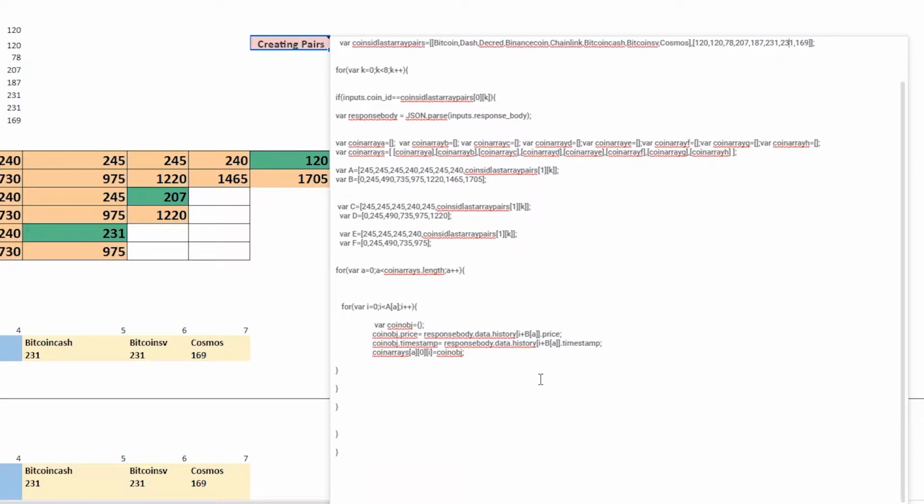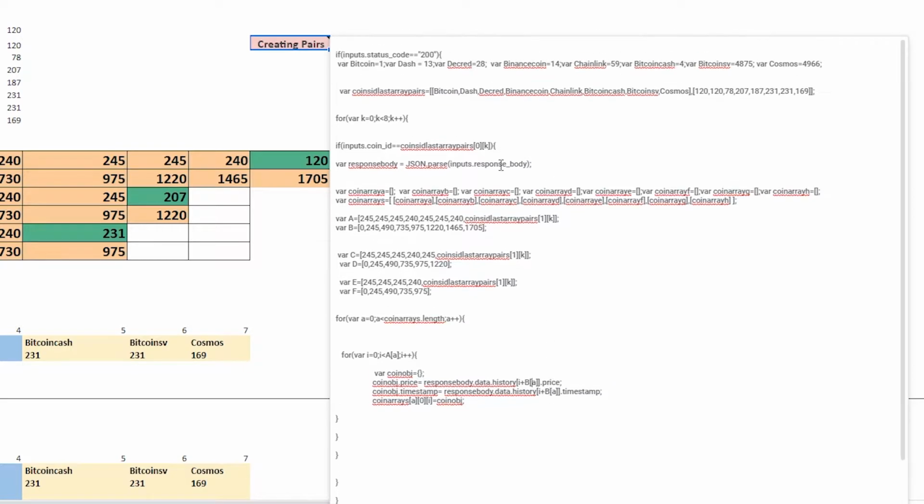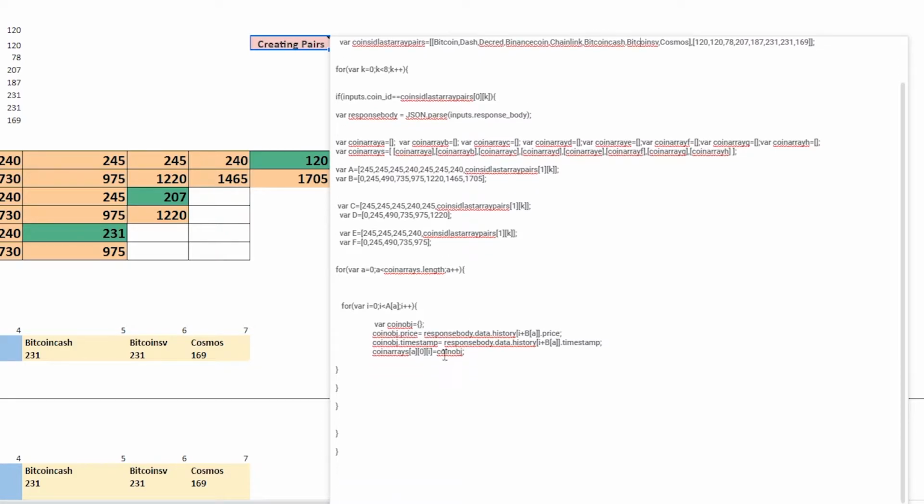But we also have to notice that in our for loop we have A and B. It's like a pair, but we can use A and B only if we have as input Bitcoin or Dash or this coin Decred, but we cannot use it if we have Bitcoin SV, for example. We should use another pair, which is E and F. So we need to find a way to switch between pairs based on the input that we get.